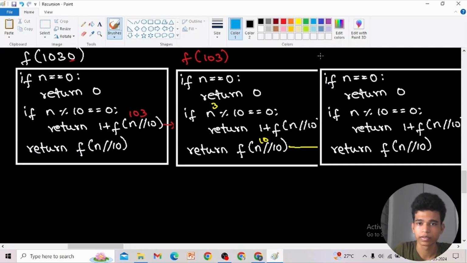Again, yes. Now what is the function? It is f of 10, right? Now whether 10 is equal to 0? No. Whether n mod 10 is 0, right? 0 is equal to 0? Yes. So 1 plus f of n divided by 10 means it is what? 1. So now f of 1.